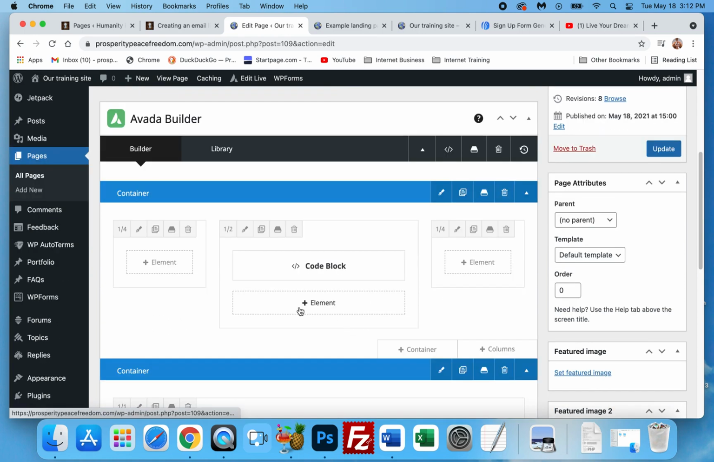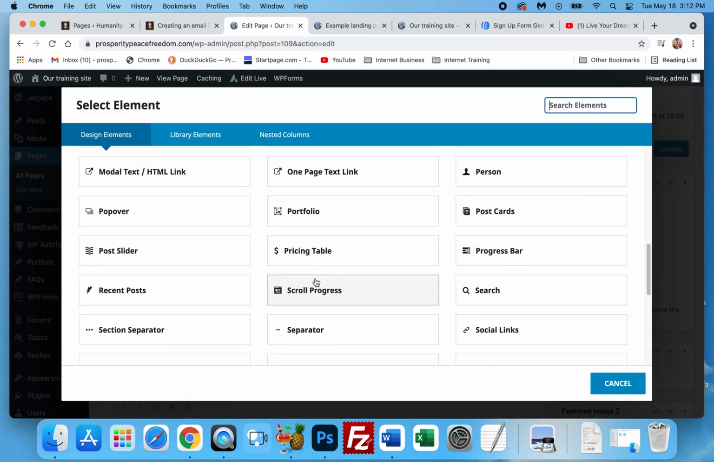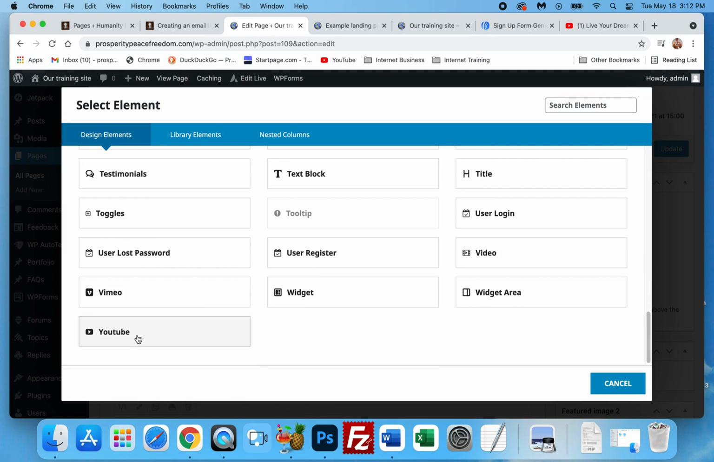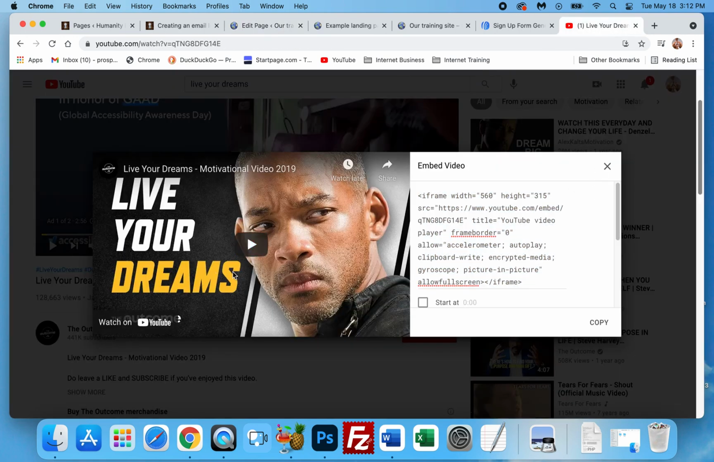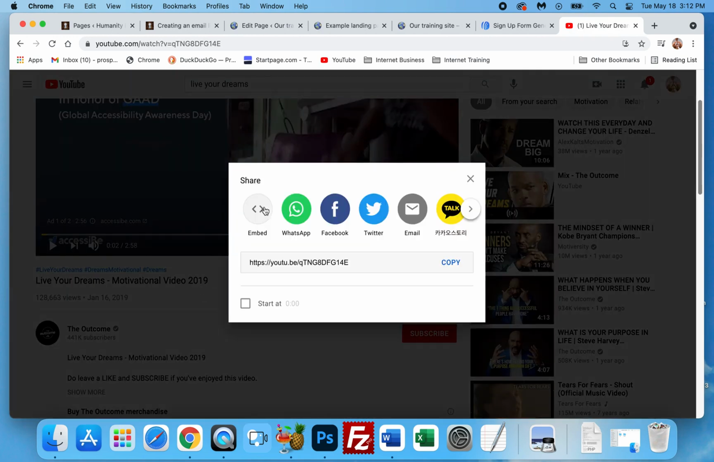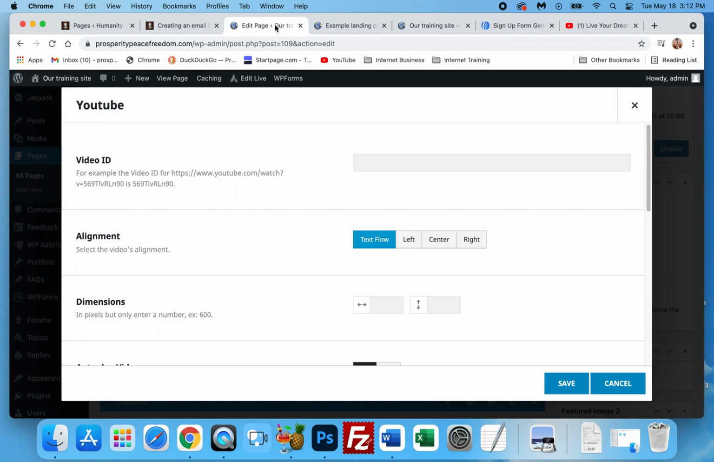Okay, let's see if we can find a better way, since this isn't working all that well. Let's see if there's another element. Let's go in here and just plain see if we can put a YouTube right on in here. Oh yeah, this will probably work. Let's go in here and click embed again, or share. Except instead of clicking embed, let's just copy this link that it gives us. And let's go back to our page and just put that link in there.